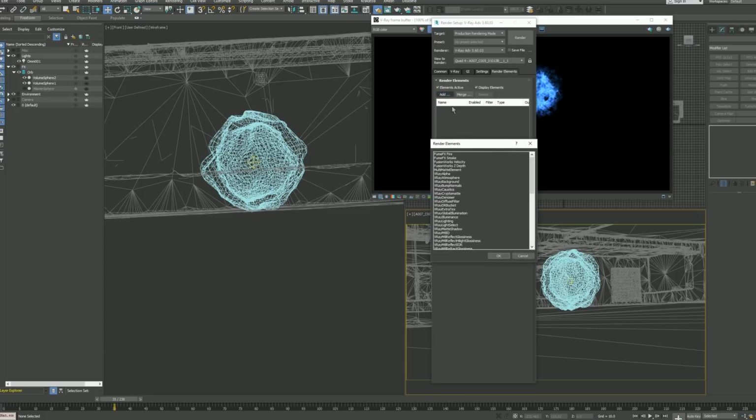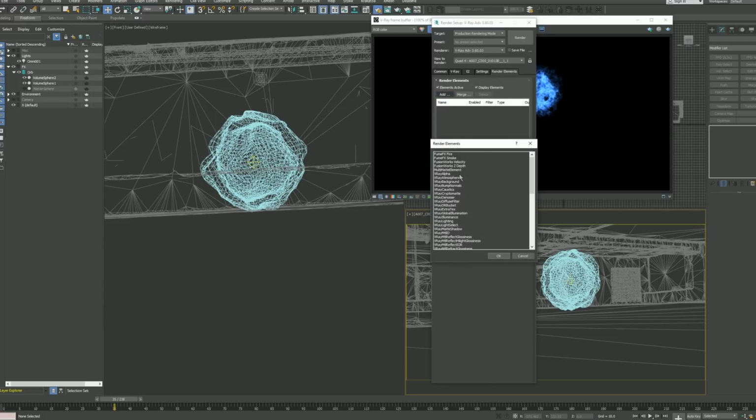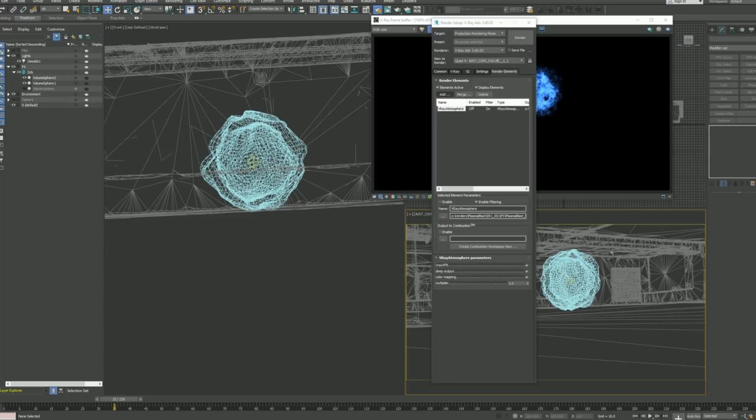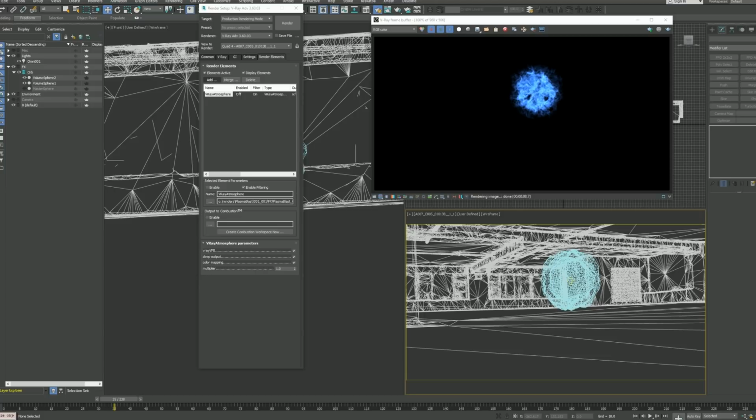If you want, you could choose active render elements, render elements add, and choose V-Ray atmosphere. Another thing that we could do is, right now we have this geometry. Let's set this up as a matte object.